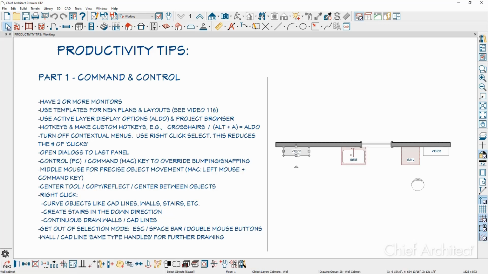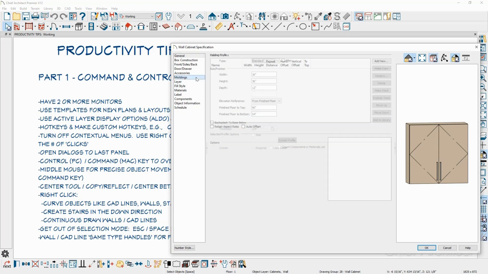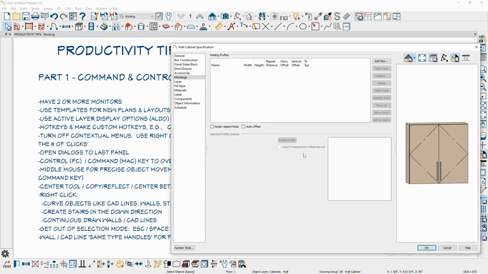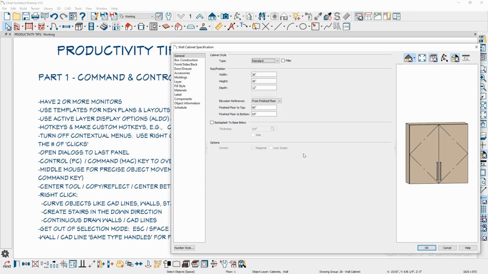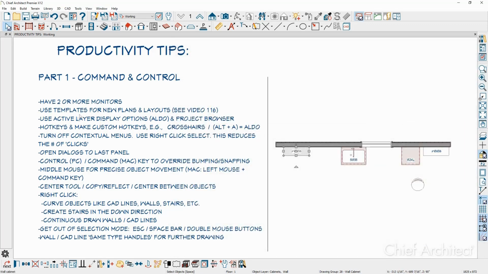Let's take a look at this wall cabinet and assume that you're doing something in this wall cabinet, maybe on the moldings, and you're adding a new molding in here, which I don't currently have. Go back in and you say, well, boy, I'd really like to go back into that cabinet and change that molding. And when you open the dialog, it goes back to the general panel. To get back to the moldings, you have to click on the moldings panel.